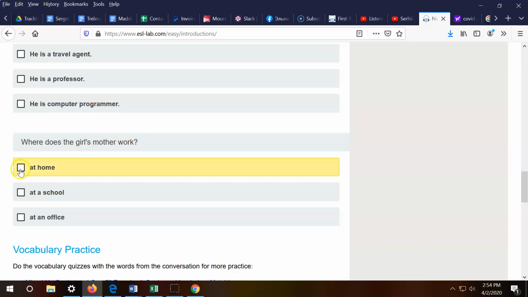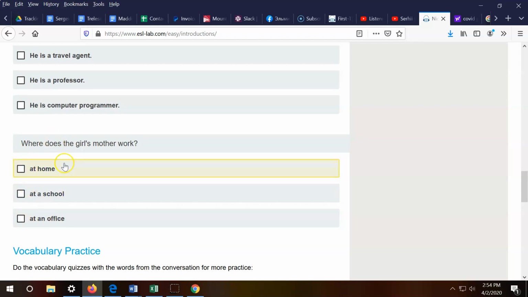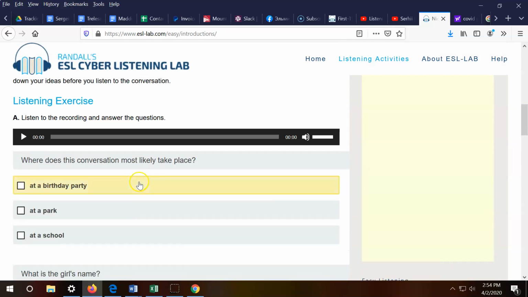To answer each question, you just have to click one of these squares. You don't know the answer before you listen to the conversation. But like I said, it's a good idea for you to just read the questions so you know what kind of information you should be paying attention to. Then once you do that, you're ready to listen. You will click this play button and listen to the conversation.